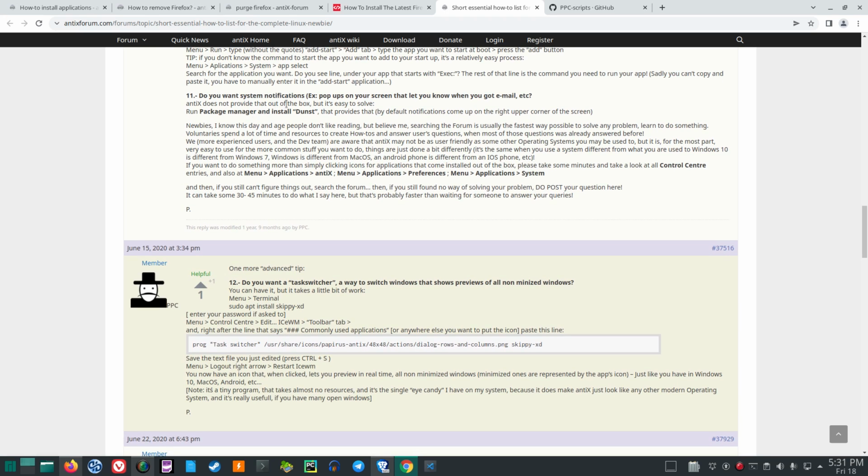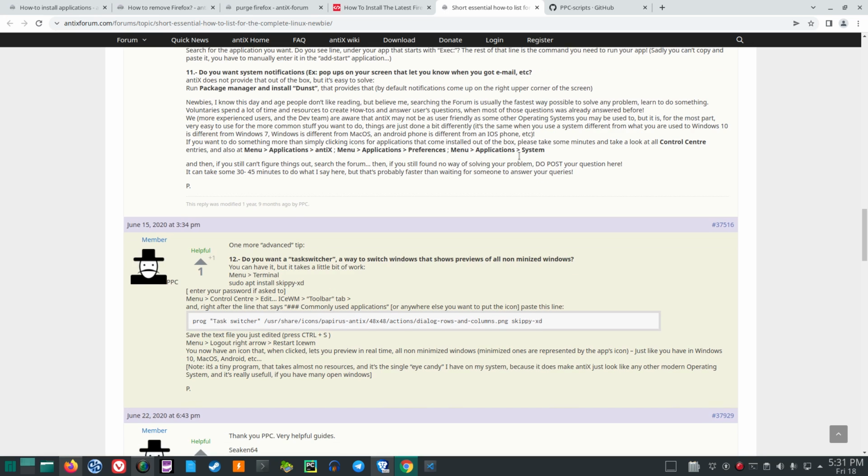Number 11, do you want system notifications? For example, pop-ups on your screen that let you know when you got email, etc. antiX does not provide that out of the box, but it's easy to solve. Run Package Manager and install dunst. That provides the pop-ups. By default, notifications come up on the right upper corner of the screen.